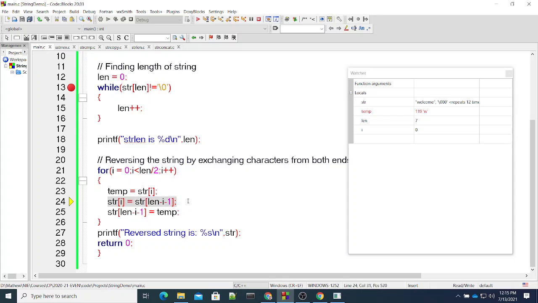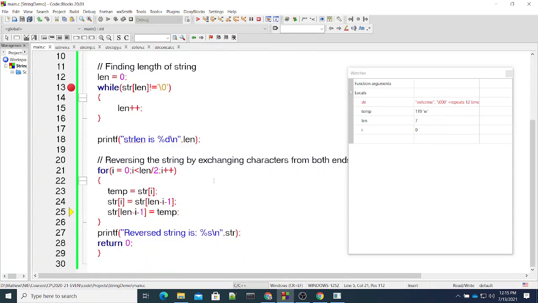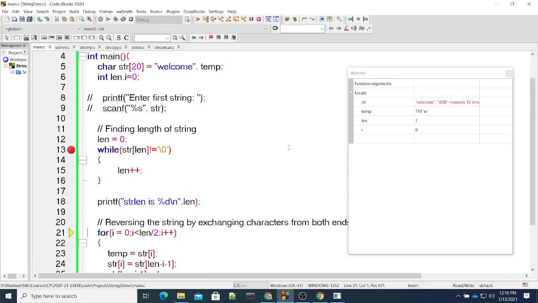So second line. See, last character was E and first character was W. That W is replaced with the last character. Now in the last location, len minus I minus 1 gives me the index of the last location in the array, excluding the slash 0. We don't consider the slash 0. We are not touching that. There we put W because temp has value W that we are putting there. Now first and last characters are exchanged. First character becomes E, last character becomes W.